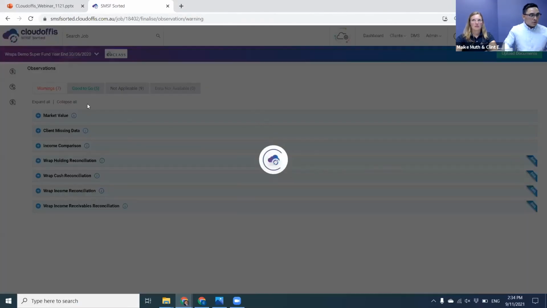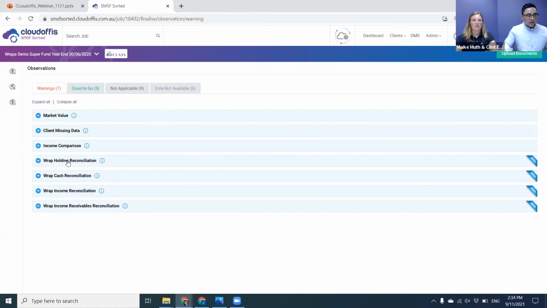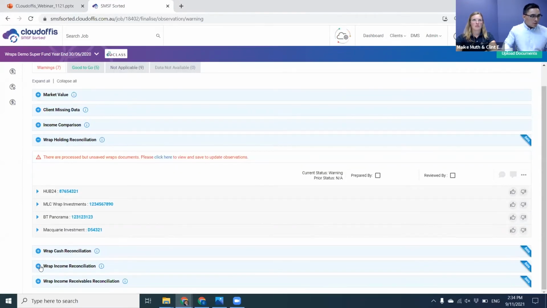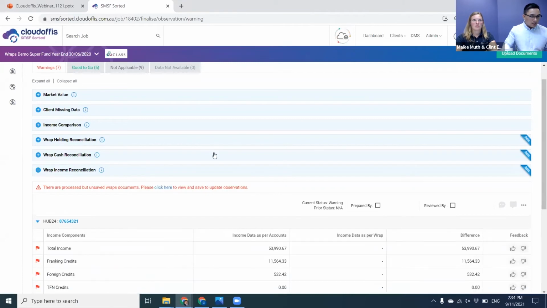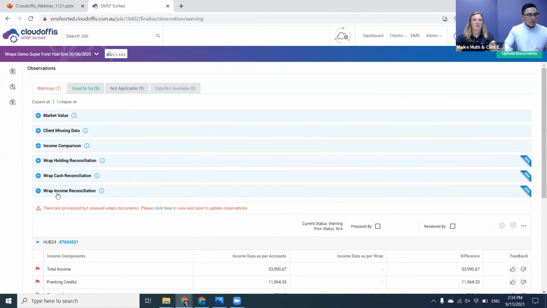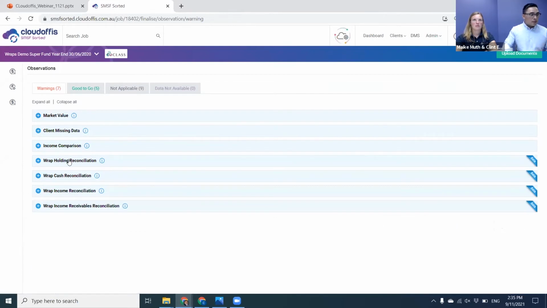Then what happens is we've got 4 dedicated observations. Just the same as the ones that I showed you earlier, where we run a reconciliation against the class data for you. We've got the data from class over on this side. Over here, we'll have the data from the wrap, what the difference is. If there is a difference, they're going to be in the warning section. If there isn't a difference, they're going to be over in the good to go section. There's 4 of them: holding rec, cash, income, and receivables.